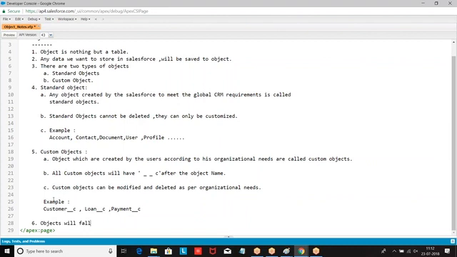Objects will fall under the model part of MVC. What is MVC? Model, view, controller. Every application will be running on MVC architecture. In that MVC, objects will be falling under the model part.